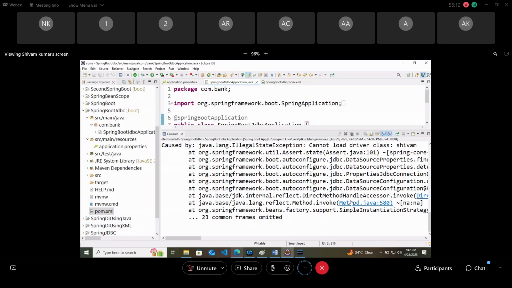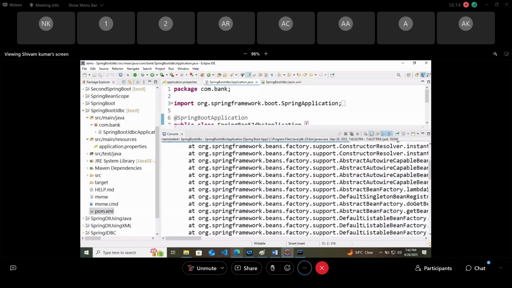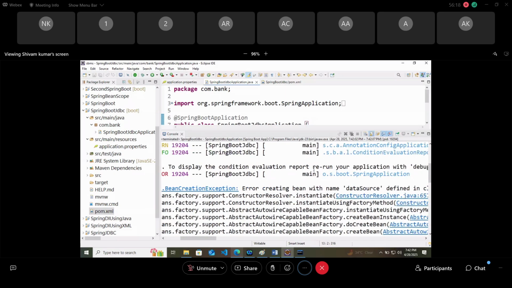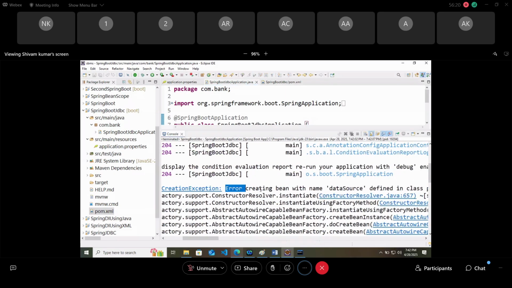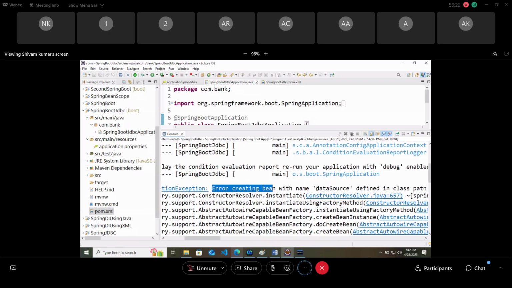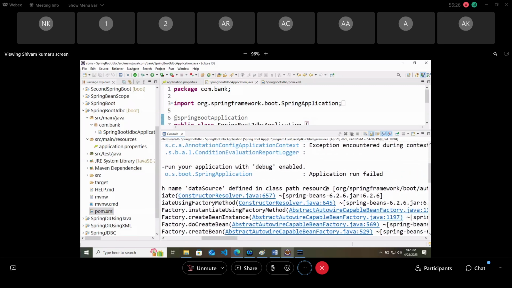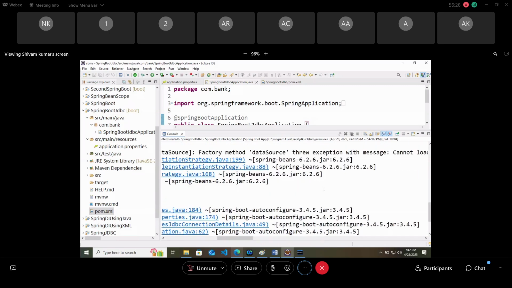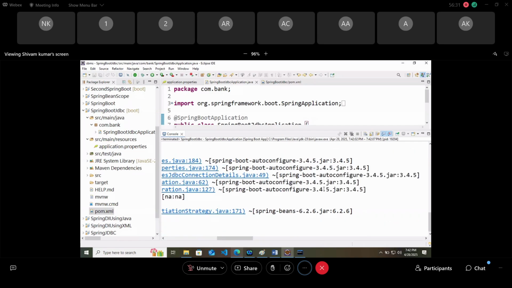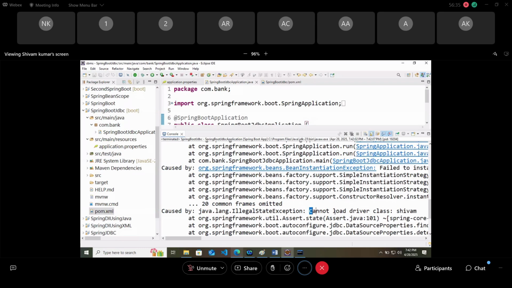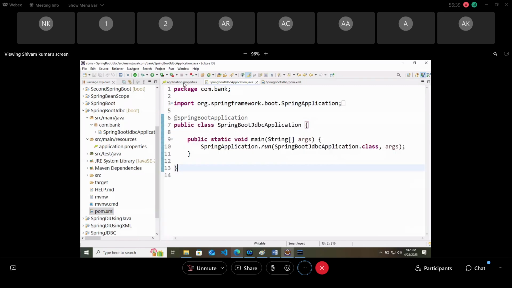Now here we are getting some errors, and the errors are saying: error creating bean with name dataSource defined in class path resource. And the reason for this error is: cannot load driver class Shivam, that I cannot load this particular driver class.